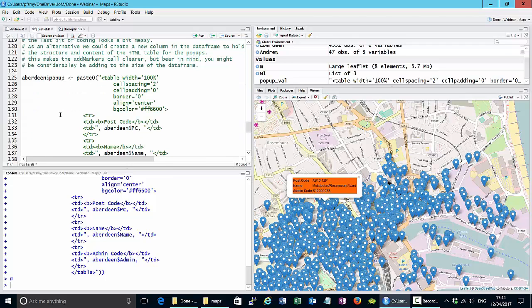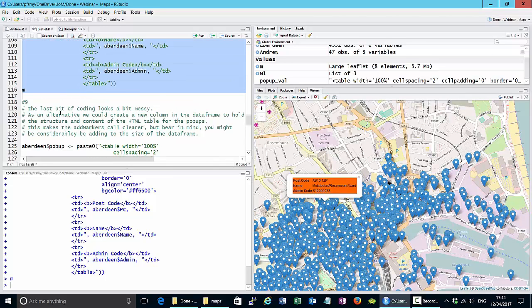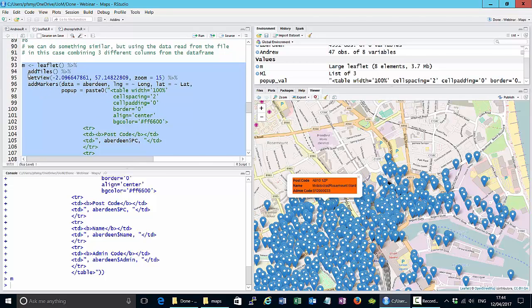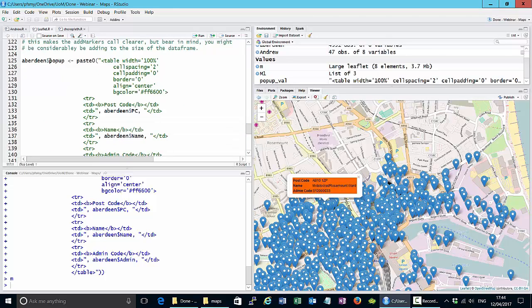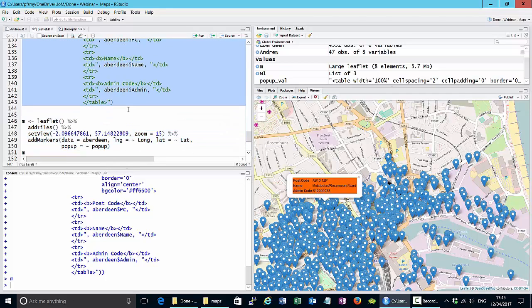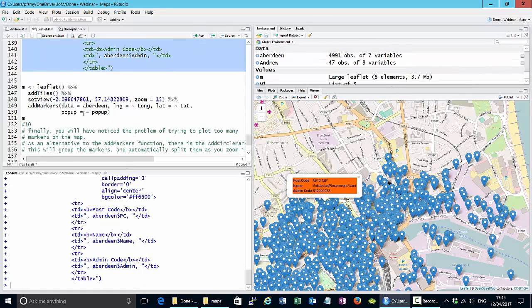The next thing we want to do is, instead of having to code all of this in the call to leaflet in the add markers function, add the pop-up value into a new column in our Aberdeen data frame. Essentially this HTML is the same as we've just seen, but instead of putting it onto a map directly, I'm adding it in as a new column into the Aberdeen data frame. It will obviously increase the size of this data frame, which may not be a good thing for you, but it does tend to make the code a lot cleaner to run, because now all we have to say for the pop-up is to give it this pop-up column name that we've just created in this data frame.